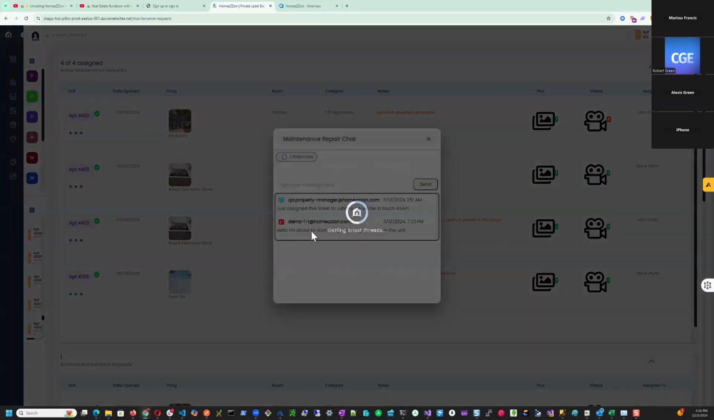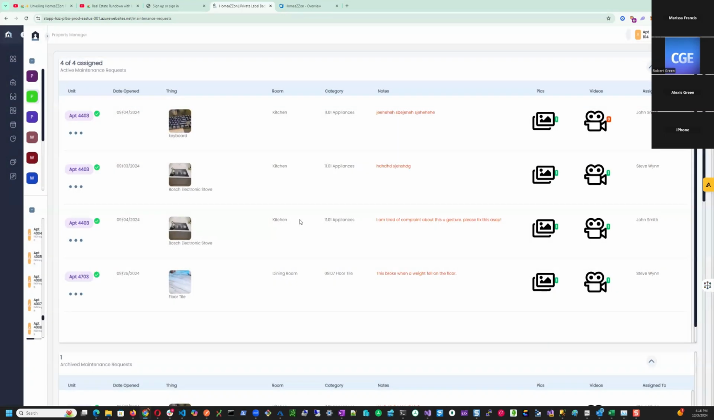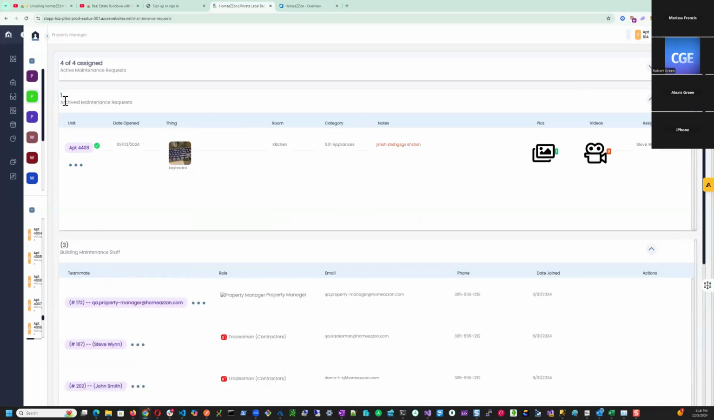What about this one? Here, the property manager said they were going to assign a ticket to Johnny, and then Johnny said he was about to start fixing it. So at 1:51 a.m., the property manager assigned a ticket to Johnny. And then at 7:30 later that afternoon, this maintenance guy said he was going to start fixing it, but we didn't hear anything else on the ticket. So we still have these 4 open items. We have 1 closed item, so we have 1 archived item.